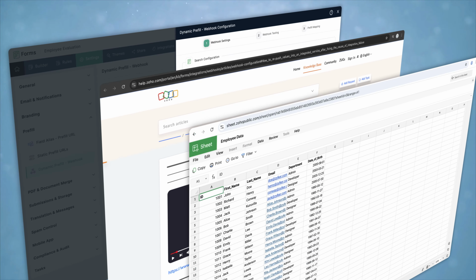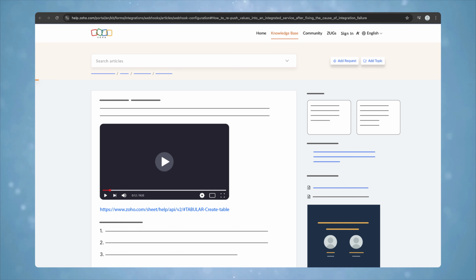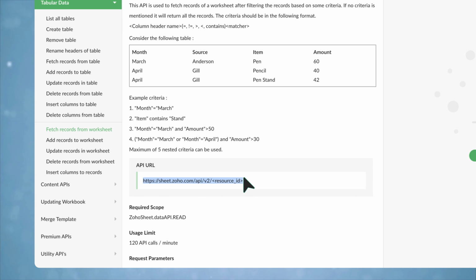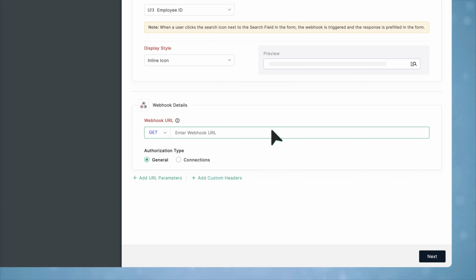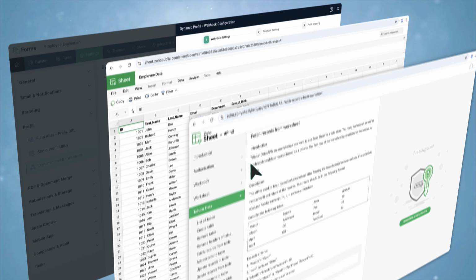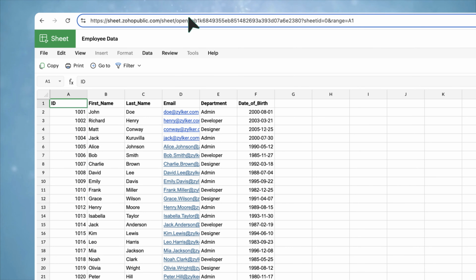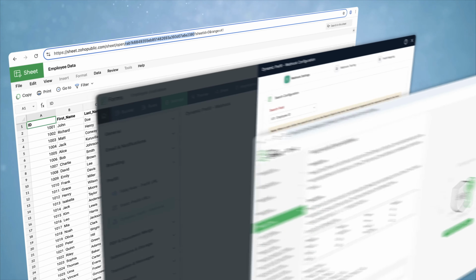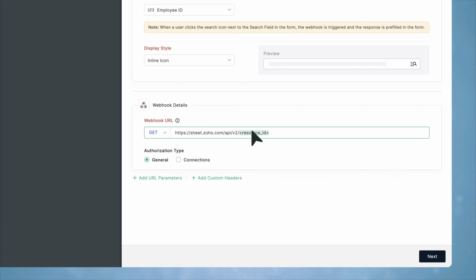Go to the Zoho Sheet Help page. The link to this is available in the Zoho Forms help documentation below the video. Copy the API link from the Zoho Sheet from here and paste it into the webhook URL field. Next, from your Zoho Sheet, copy the Sheet Resource ID from the Sheet's URL and append it to the end of the link you just pasted.